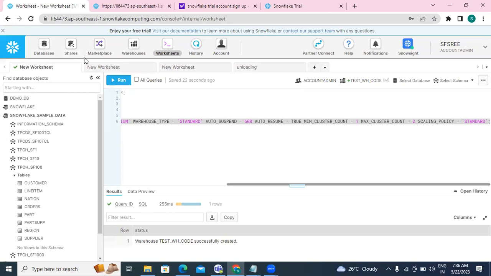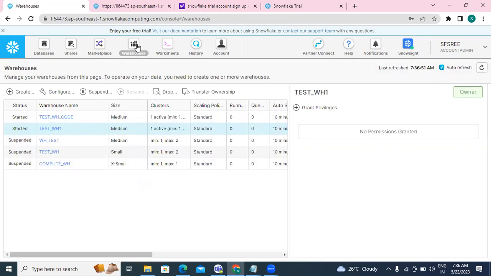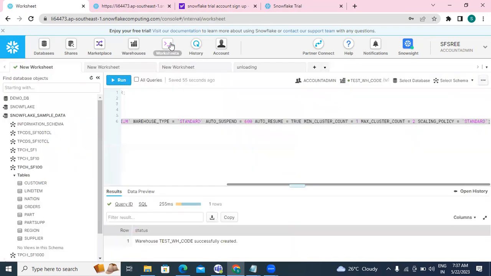If you go to the warehouses and come back, see here, test_WH_code has been created. So what are the clusters, whether it is running or auto suspended, how many minutes, everything we can see here. Like this, all the objects we can create, modify, alter and delete here. All the DML operations we can perform here in the worksheet.